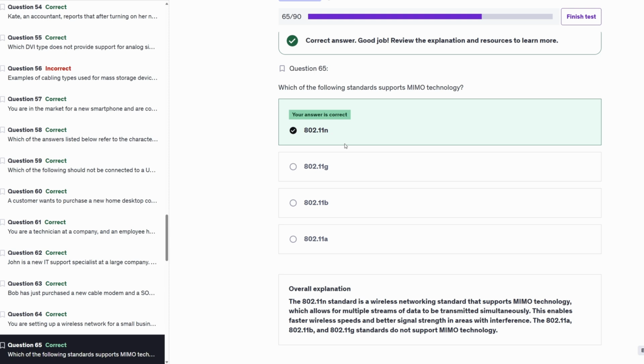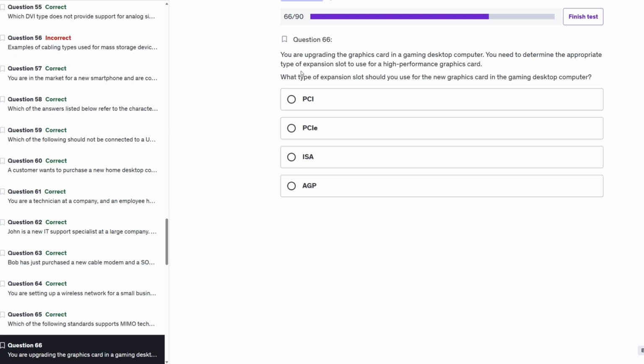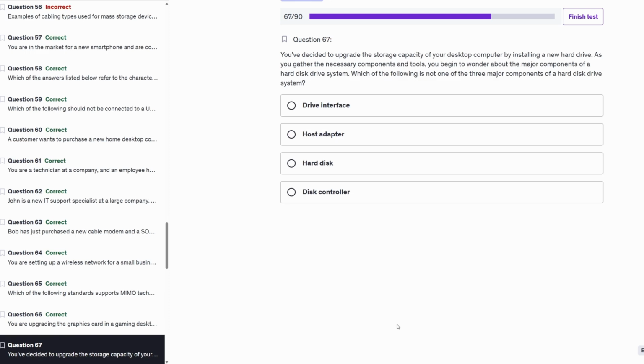You're upgrading the graphics card in a gaming desktop computer. You need to determine the appropriate type of expansion slot to use for a high-performance graphics card. Basically, this is asking us what slot we should use to add a new graphics card, and that would be the PCIe slot.